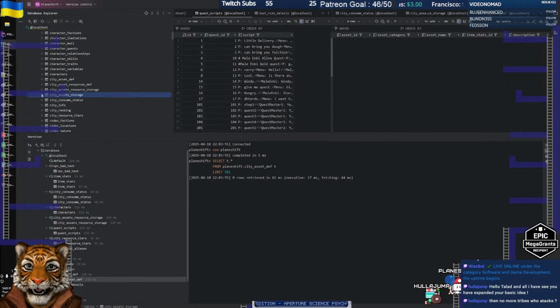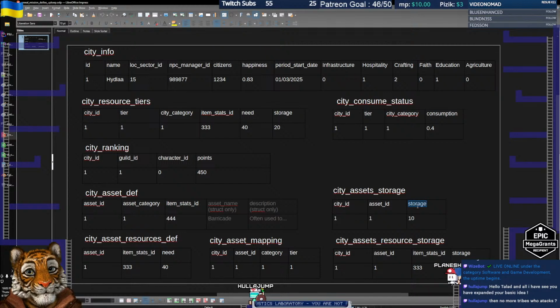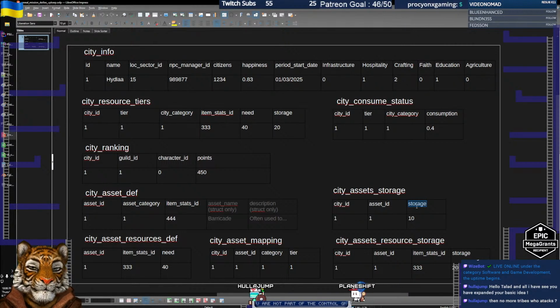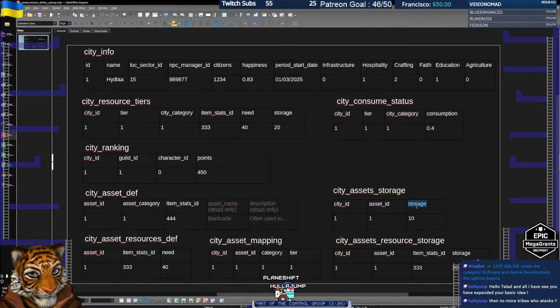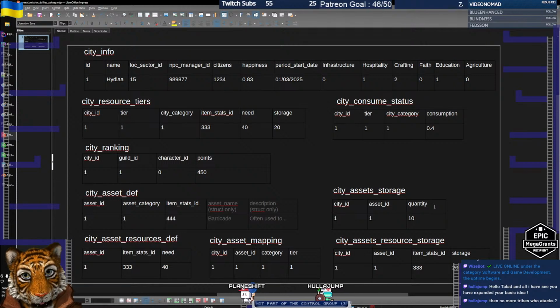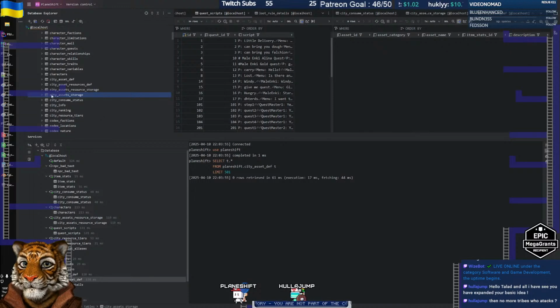Okay, I don't know if I really like the name, because here is storage. In one case it's a resource storage, in the other case it's an asset storage, right? So it's a bit confusing. I think we call it storage all the time. Can we call it quantity? Yeah, let's call it quantity. I think it's more understandable. So these are how many are actually available, right?